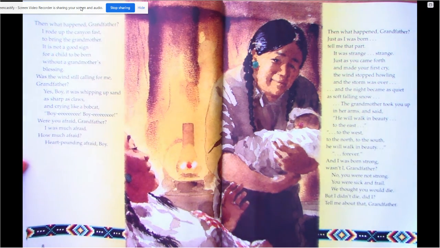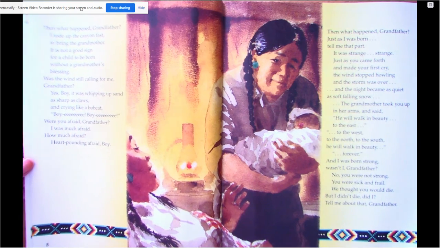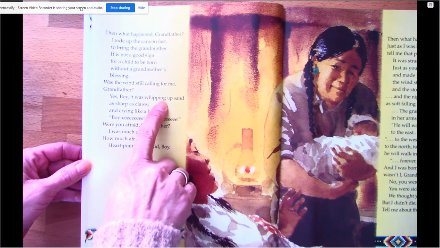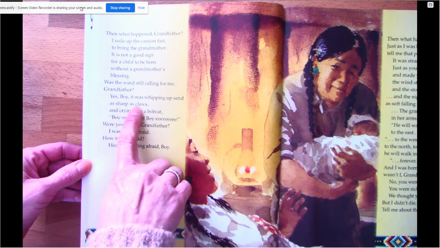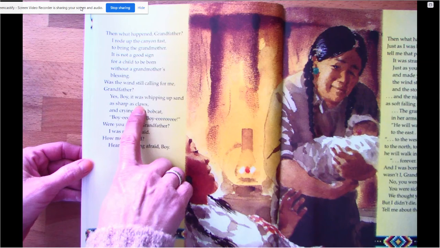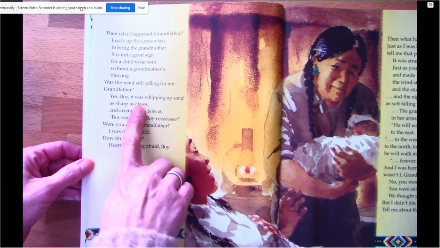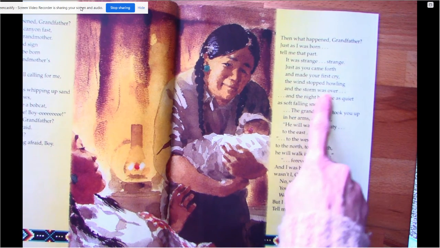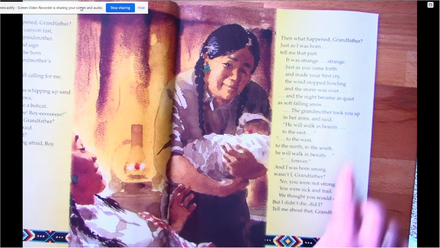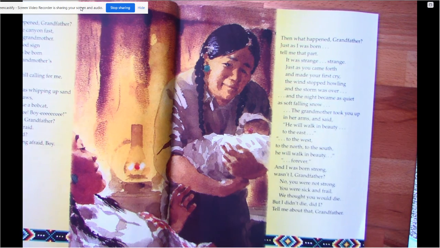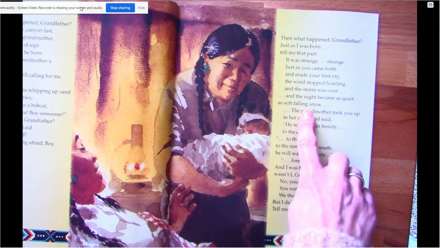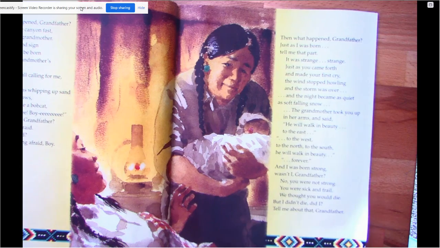I'm noticing a lot of similes in this story. Right on the left page here, page 8, it talked about the wind whipping up sand as sharp as claws. Can you kind of feel what that must have been like? Sand as sharp as claws. You know, when it's windy and things are flying around, right? That would hurt. Over here, too, there was a simile on this side. Let's see if I can find it before we turn the page. Oh, yes, the night became as quiet as soft falling snow. So you can picture that in your mind.